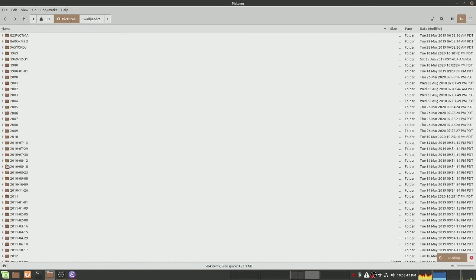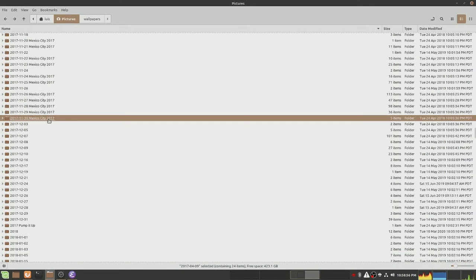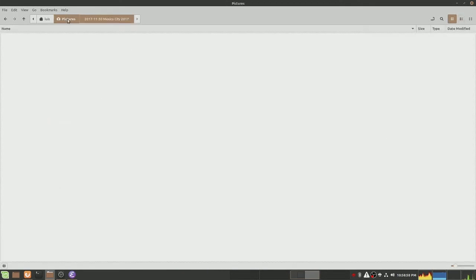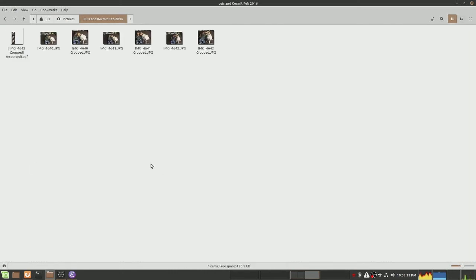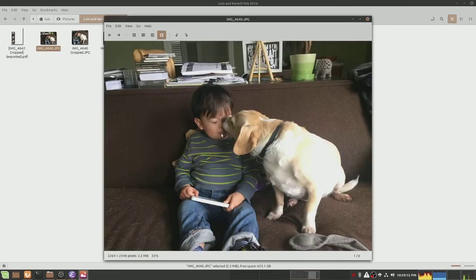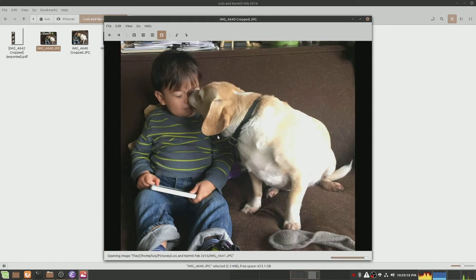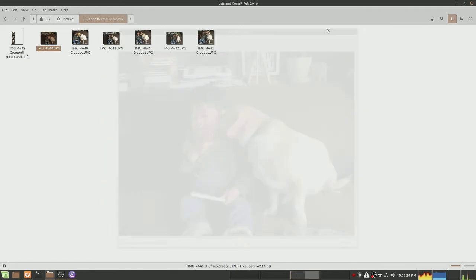Let me see, I can also show you some pictures from our last trip. That's us on the plane. Picture of my son and the dog when he was little. Gosh, he's 5 now. He doesn't look like that anymore.